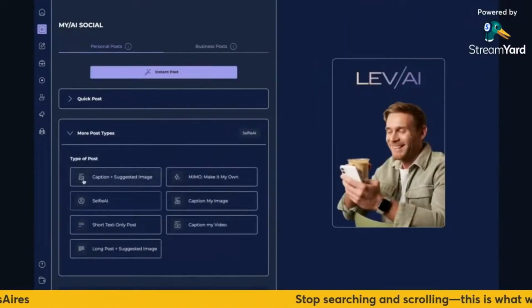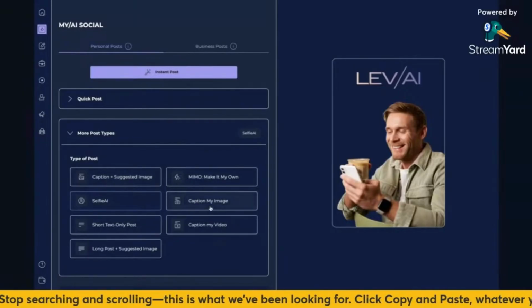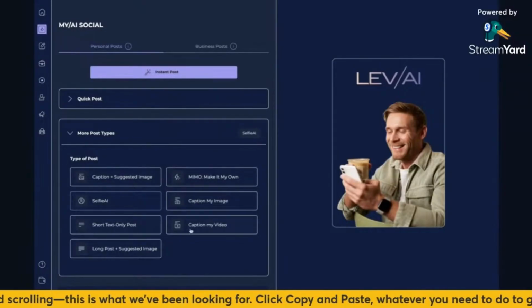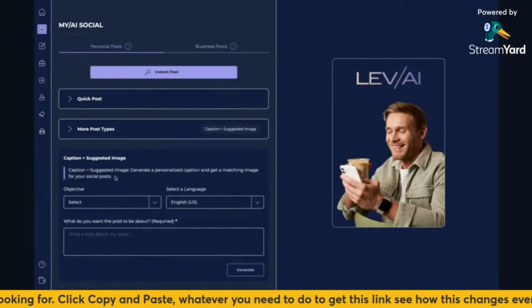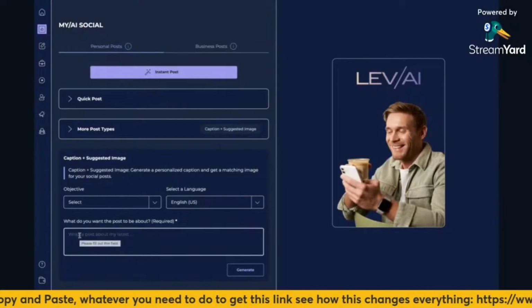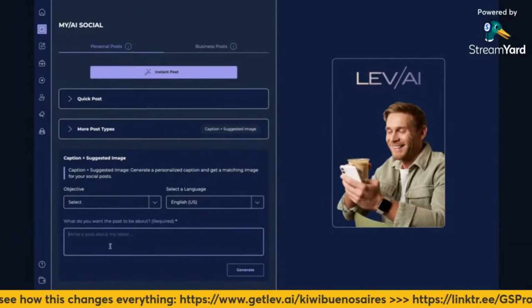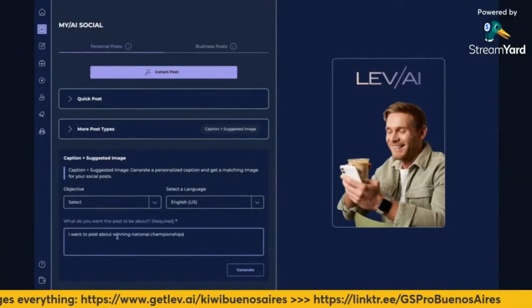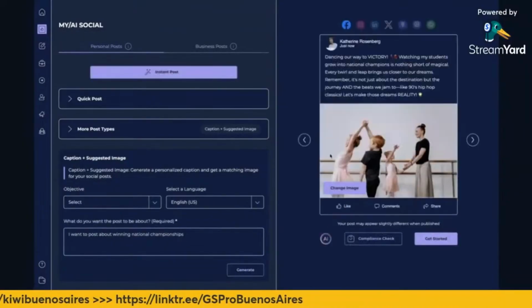If you click here, you'll see there's a lot of different post types, like caption and suggested image, Memo, make it my own, selfie AI, caption my image, short text only post, caption my video, and long post with suggested image. Caption and suggested image is where you can post a specific personalized caption and get a matching image for your social post. So here you can say, what do you want to post about? So here I'm saying I want to post about winning national championships. I hit generate, and here it selected an image and generated a post for us.